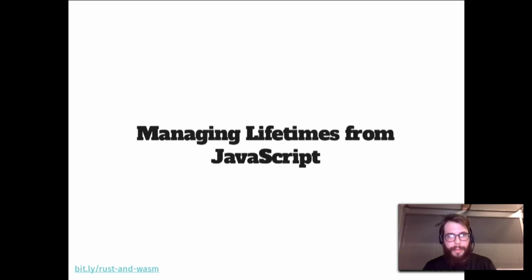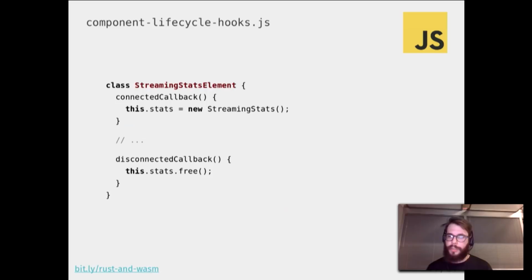Let's talk a little bit about how to manage these lifetimes in JavaScript, because it can seem kind of scary at first, but actually it's not too bad. You probably have great places to hook this in already. For example, if you're using web components and custom elements, there's a callback that is called whenever you add your custom element into the DOM, the connected callback. That's a great place to construct your streaming stats or whatever other resource you have. And then if you remove that custom element from the DOM, it calls the disconnected callback, and that's a great place to free the resources and clean up after yourself.